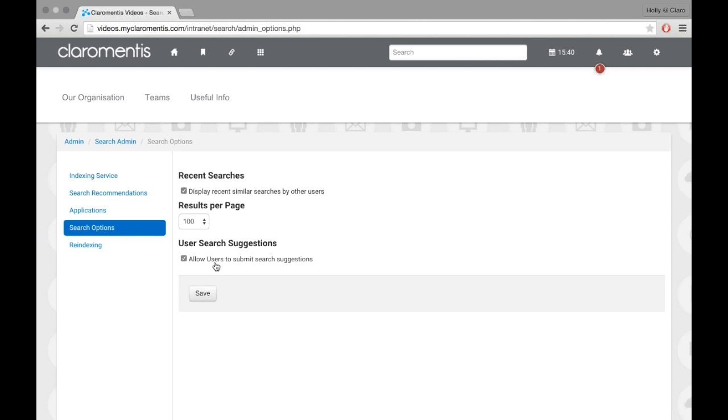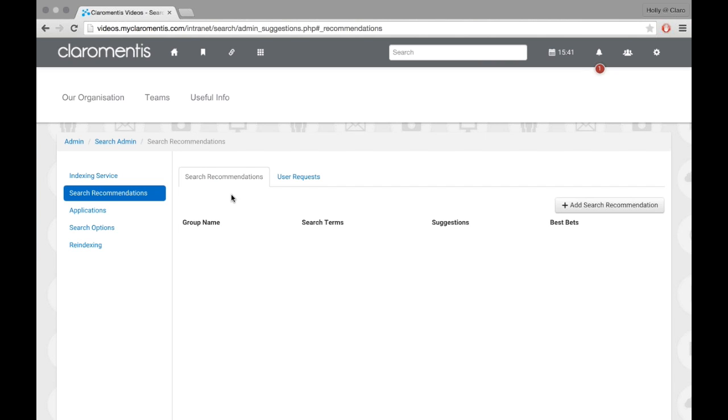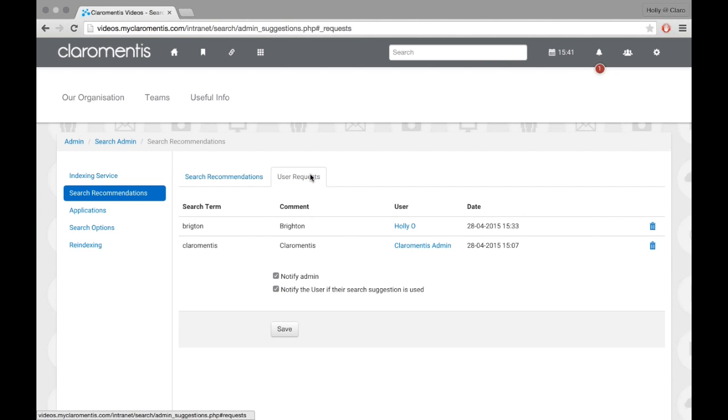Again, this is partly leaving this open for people to add suggestions or let you know what they can't find. It's also partly guiding people to use that, perhaps rather than them just retyping a search, saying, oh, look, you can add that there if you want to. Also extremely useful for very specific documents that people can't find. So let's go back to search recommendations. Now, behind search recommendations is a tab that says user requests.